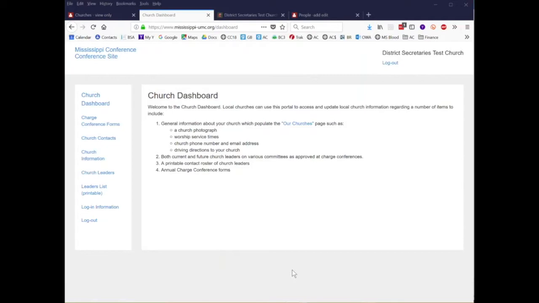You'll access the church dashboard using the hyperlink on the email that was sent directly to your church pastor on August the 1st or the 2nd. That is how you will get into this portal.